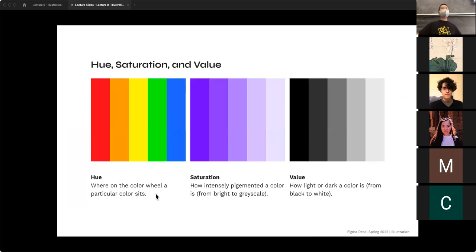So going into the weeds about how a color is made, there are three basic properties that we can use to describe any color. There are a lot of different ways to describe color, but this is the one that is most frequently used in art: hue, saturation, and value. Hue is where on the color wheel a particular color sits. What would you say that it is? That's the hue. If you say this is green, the hue is green. If you say this is purple, the hue is purple.